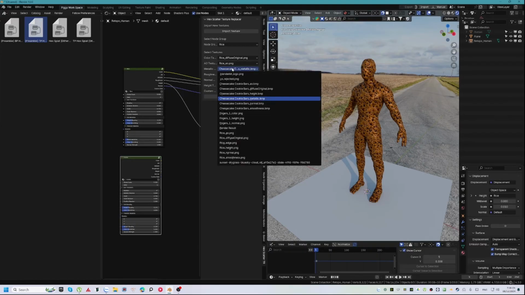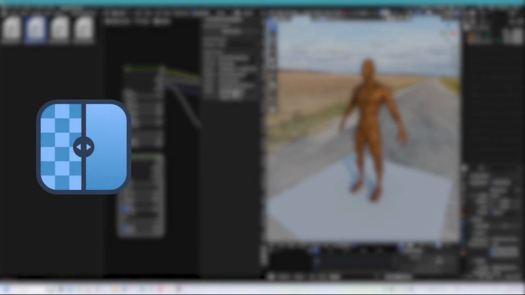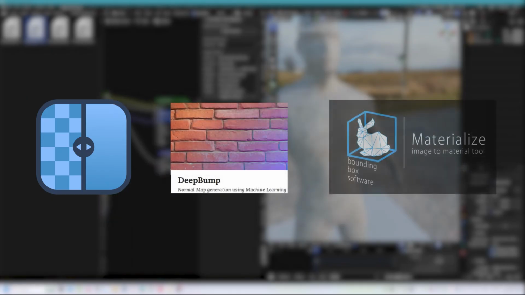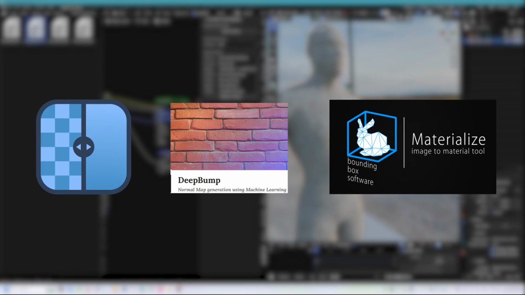I usually take a picture, download or screen capture the material that I want, upscale it with Upscayl if I need a higher resolution, and get the roughness, metallic, AO, height map, and normal map by using DeepBump or Materialize. It's free, so you can download and use it. The link to download it, I will put in the description.